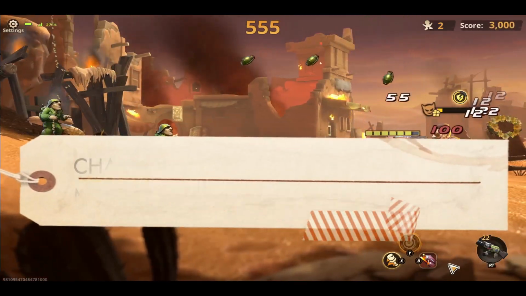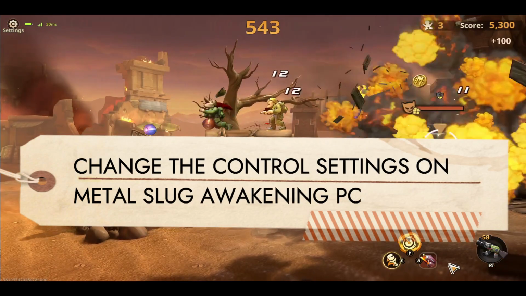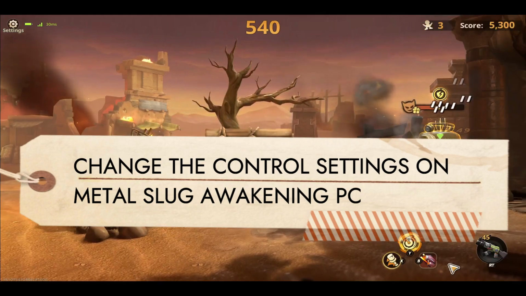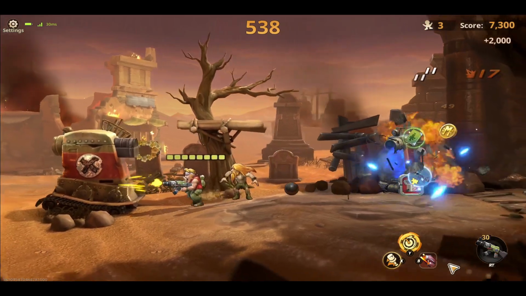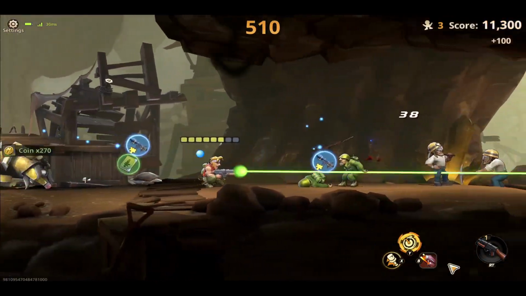In this video, I'm going to show you how you can change the control settings on the Metal Slug Awakening PC game. So let's get started right away. First of all, open up Metal Slug Awakening on your device, and once you have logged in and launched the game, you can start enjoying it right away.